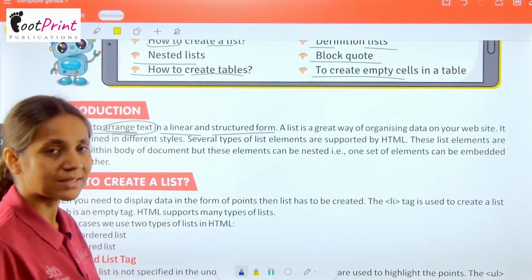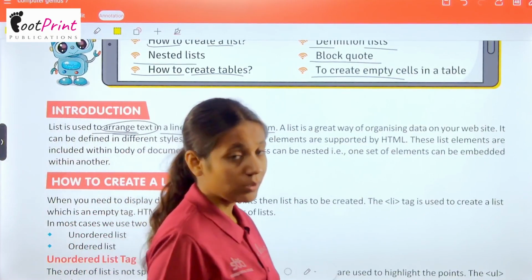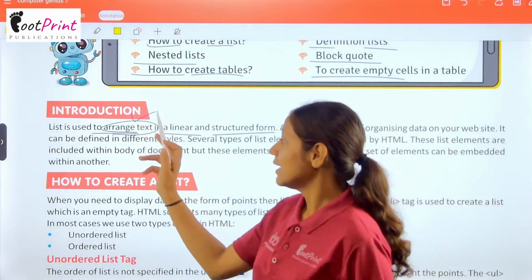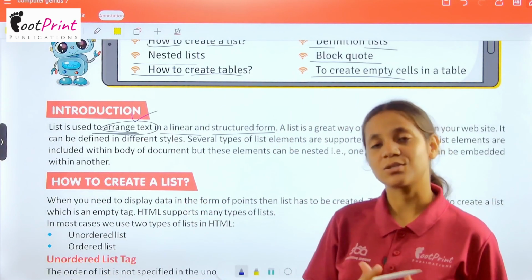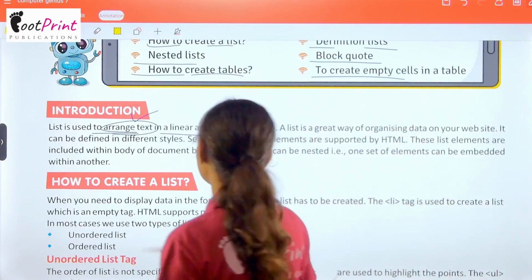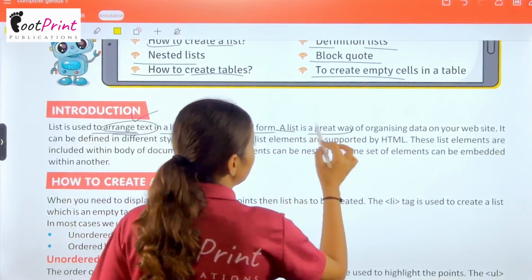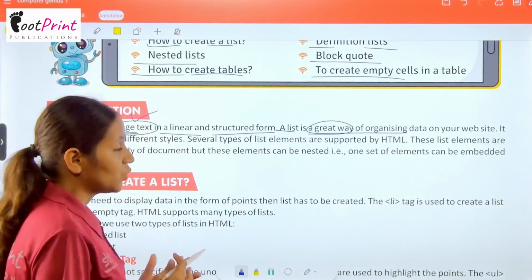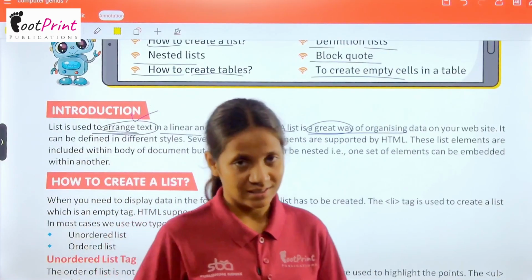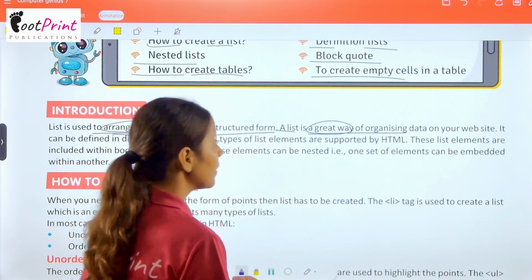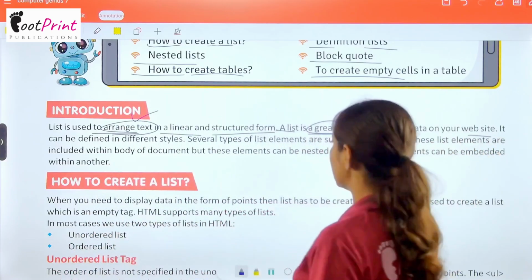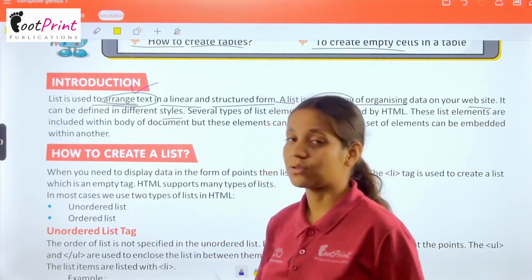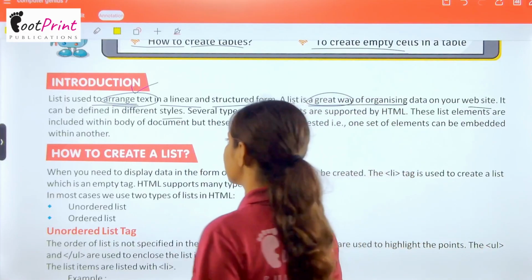लिस्ट हम क्यों यूज करते हैं? ताकि हम अपने डेटा को, अपने कंटेंट को एक अरेंज फॉर्म में और एक लीनियर स्ट्रक्चर फॉर्म में अरेंज कर सकें. A list is a great way of organizing data on your website. जो लिस्ट है वो एक बहुत ही अच्छा तरीका है ताकि आप अपने डेटा को वेबसाइट पे रिप्रेजेंट करें. It can be defined in different styles. उसे हम बहुत डिफरेंट स्टाइल्स में डिफाइन कर सकते हैं.